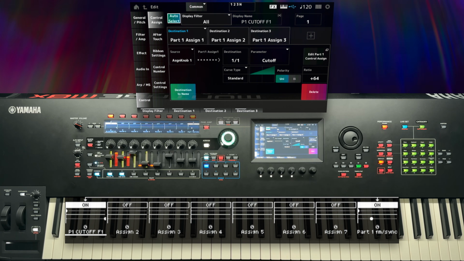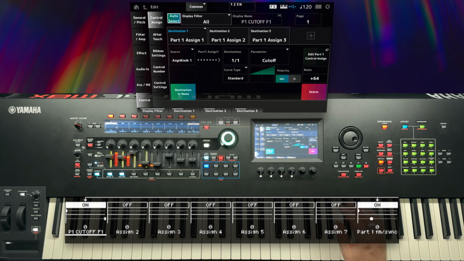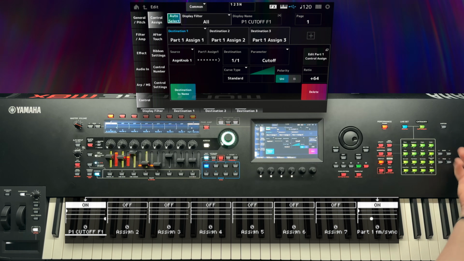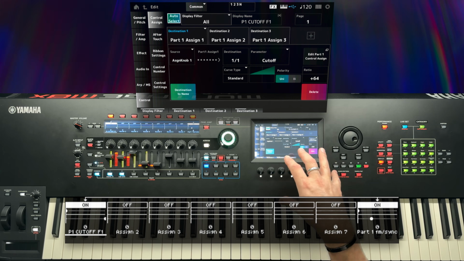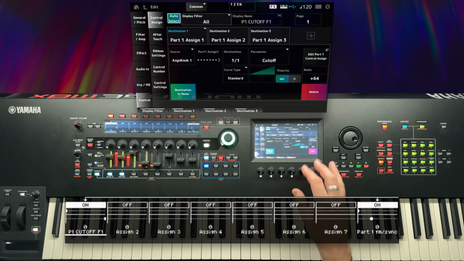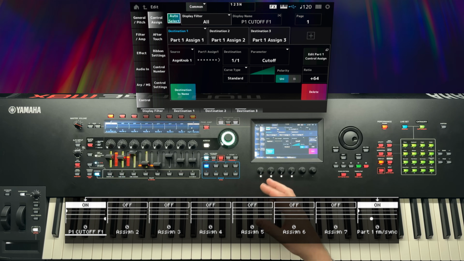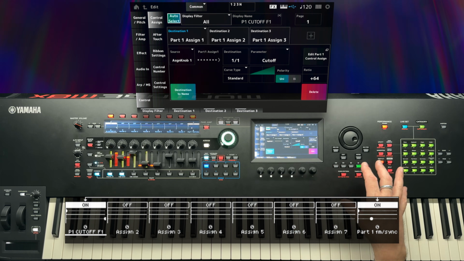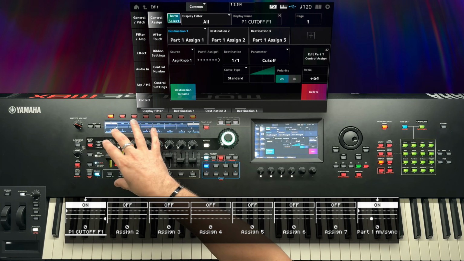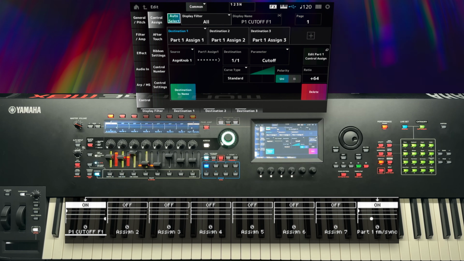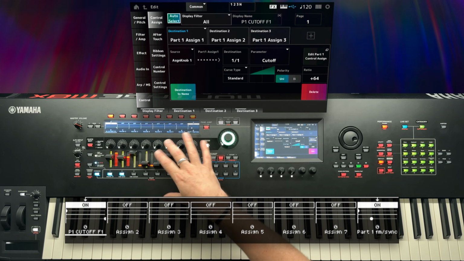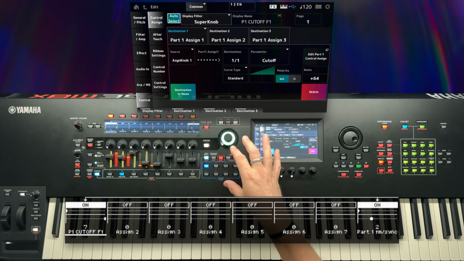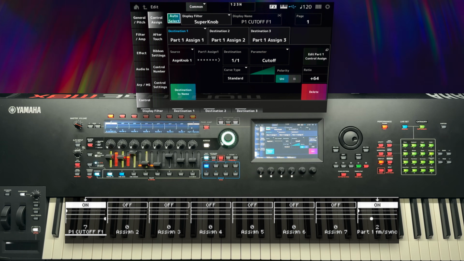This is an important lesson to learn about how Montage, MODX and Montage M work. When you use performance merge as we just did to bring in another performance into the current performance, while all the part level assignments are maintained, the common level assignments are not, for fairly obvious reasons, as we wouldn't want any common assignments controlling the parts already programmed to be overwritten. The absence of common level assignable knob destinations also means that the super knob won't operate in the same way as it did with the original CFX2 Dark performance.